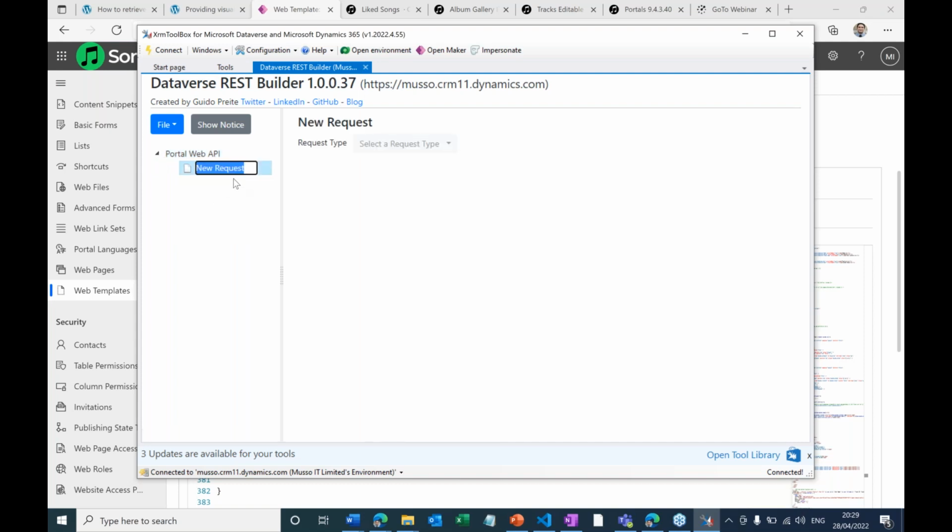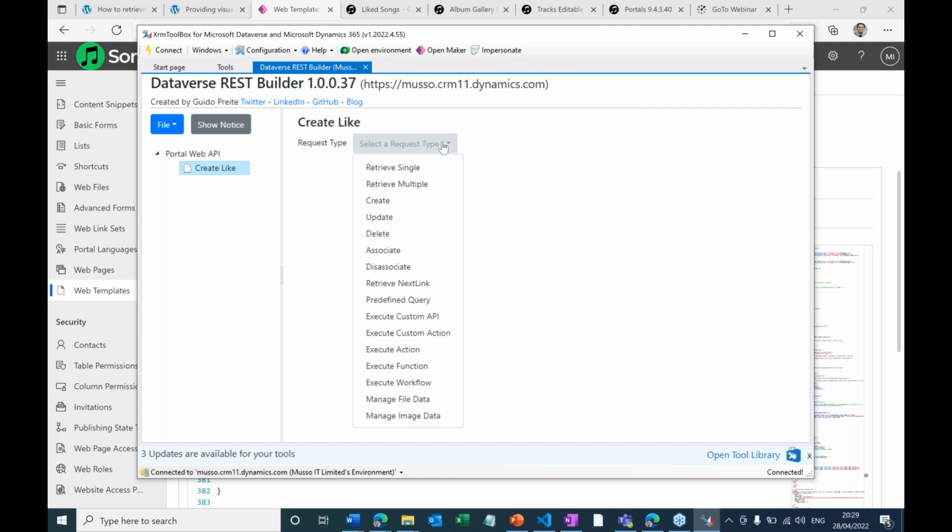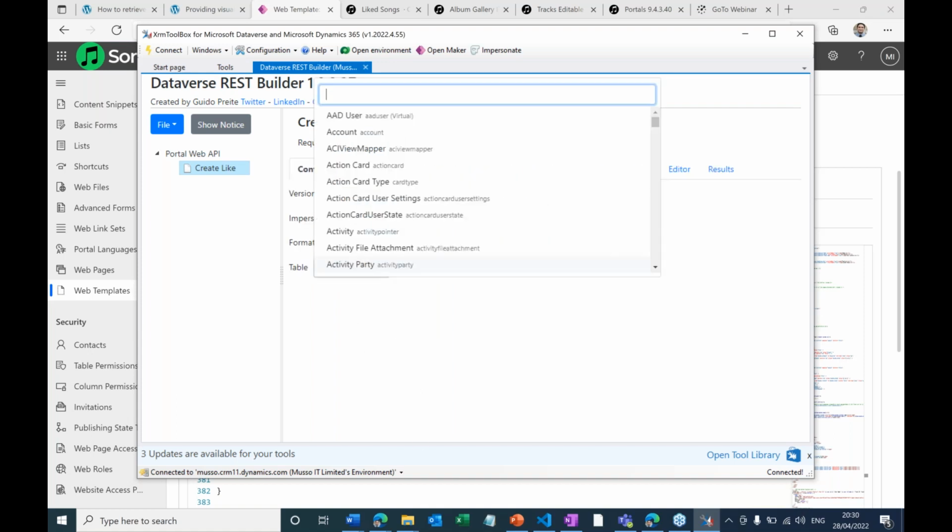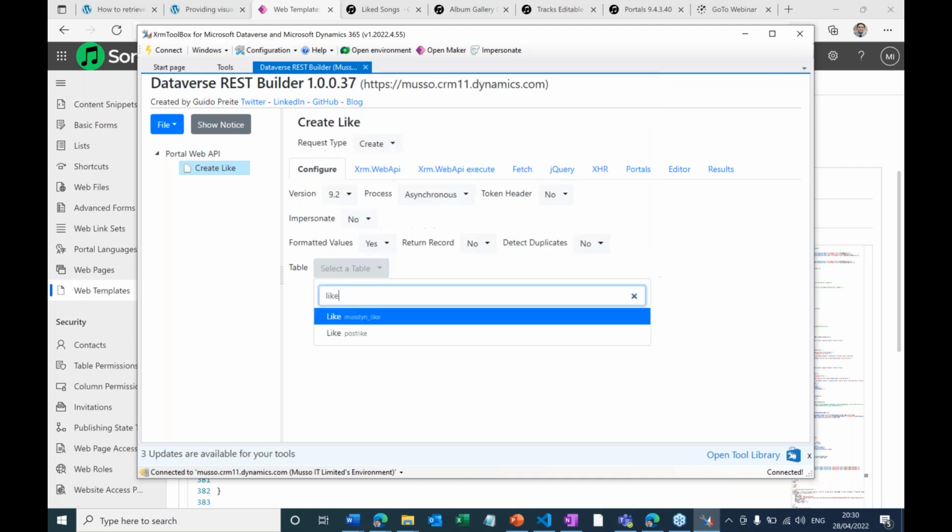I've got a new request, so this is going to be creating a like. Guido's done an awesome job of simplifying this. So what's the type of request that we want? I want to create a record. Which table do I want? It's on the like table.